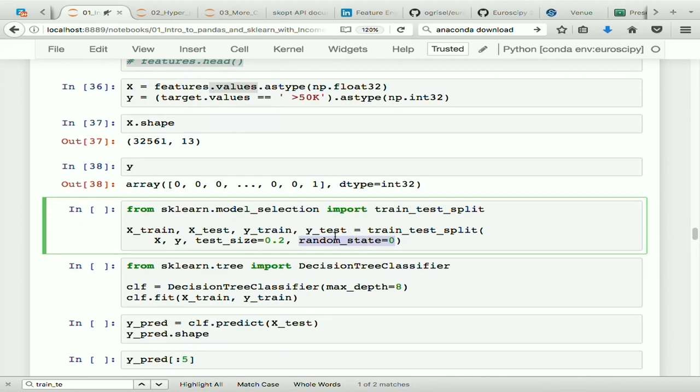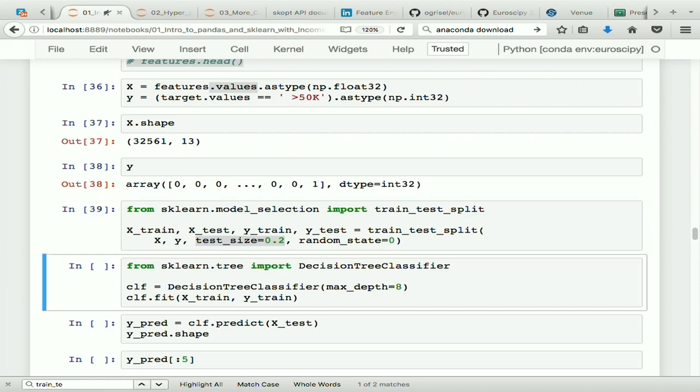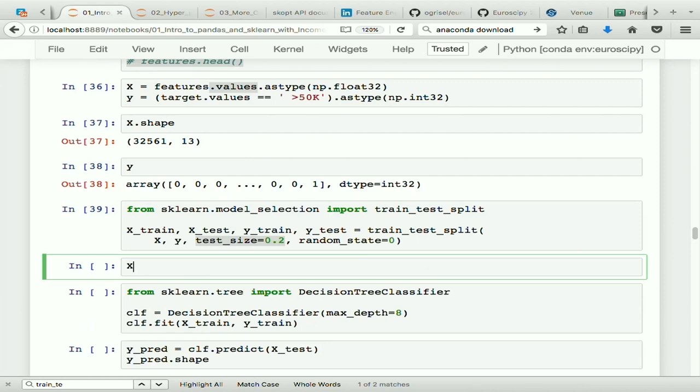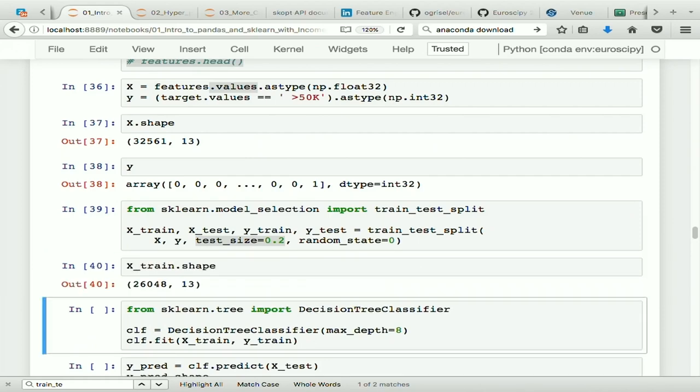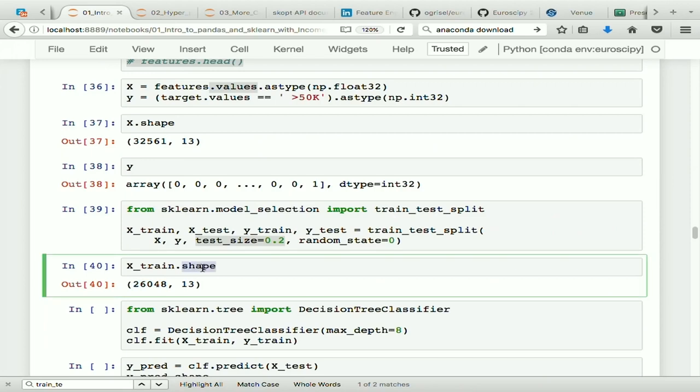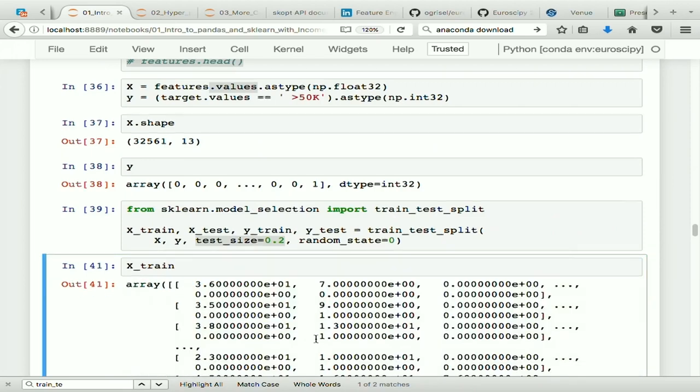And this test size equal 0.2 argument here means that 80% of the records will be in the training part, and 20% of the records will be assigned to the test part. As a result, xtrain.shape, for instance, is a NumPy array that has 80% of the records here. You can count. It's a NumPy array with numerical values.